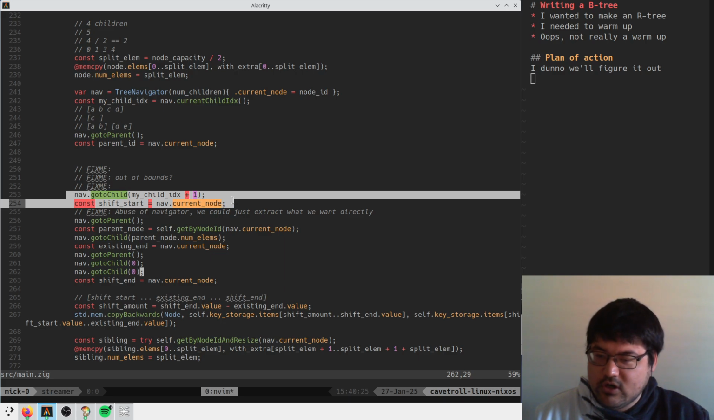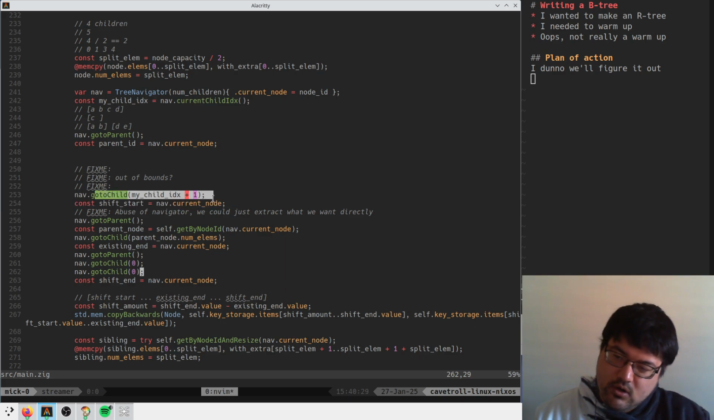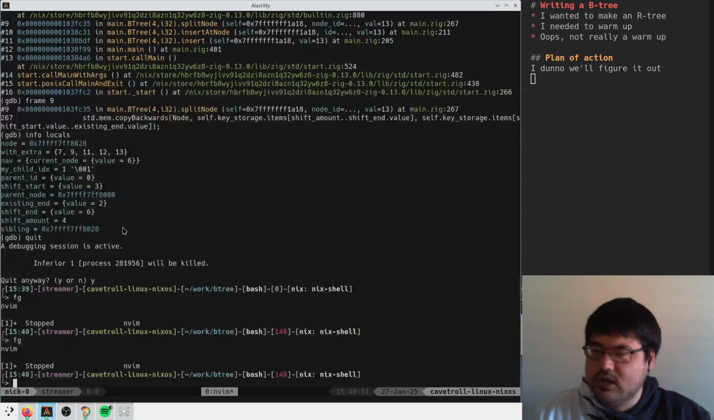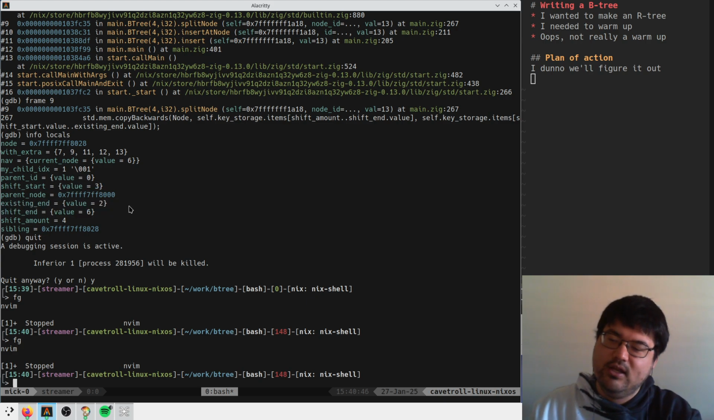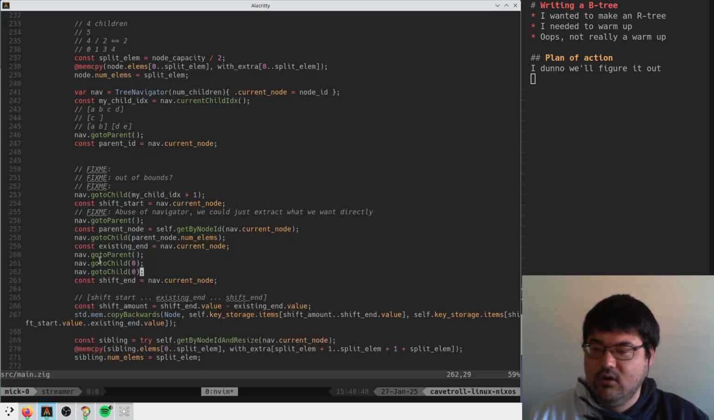What is shift start here? Surely this is wrong. Oh no, okay, shift start is 3. So we're saying, hey, we're inserting something between 2 and 3. Move 3 to the end over. So that's fine. It's just the shift end that's wrong.